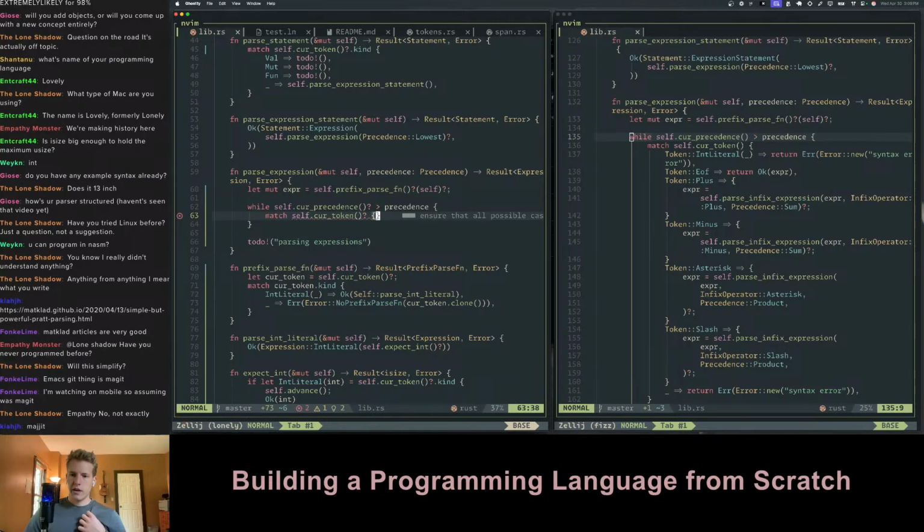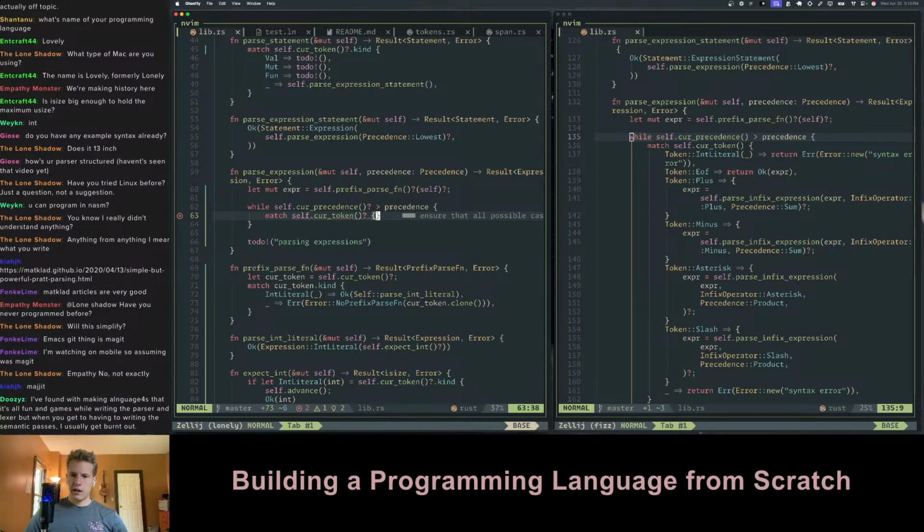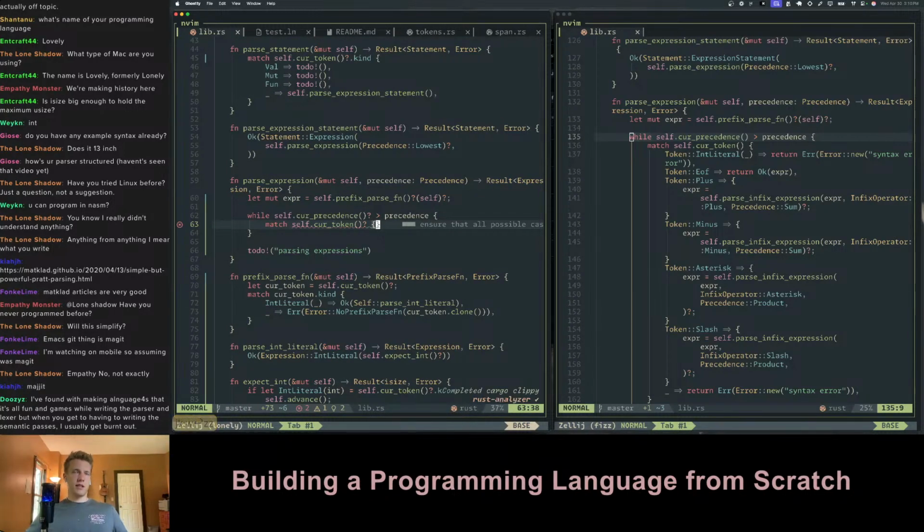You found with making languages that it's all fun and games while writing the parser and lexer, but when you get to having to write the semantic passes, I usually get burnt out. Well, semantic passes are the next step, right? So we'll see what happens.